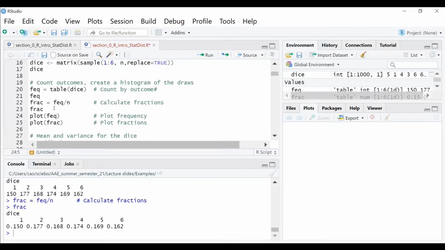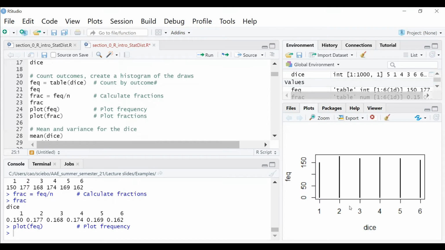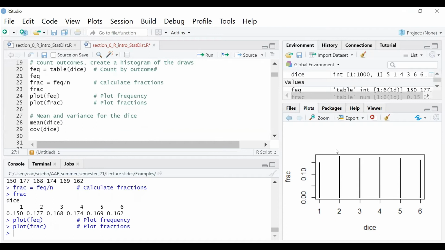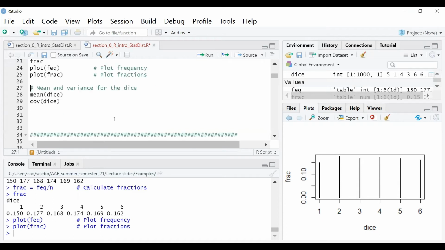Okay, and then we could plot the frequency itself. You see here. I could also zoom it out, but let's just stay with it for now. So that is the frequency when we put it on a graph, and you can see that it looks pretty, not precisely equal, but there's no big difference among the frequencies of those 6 numbers, right? And then we could also plot the fraction. The same thing.